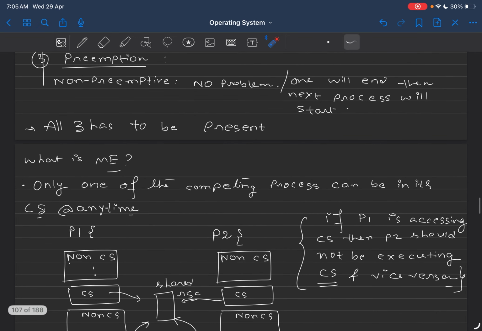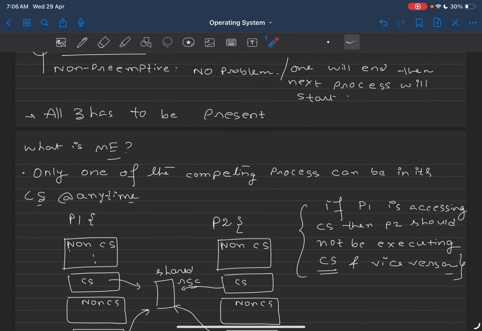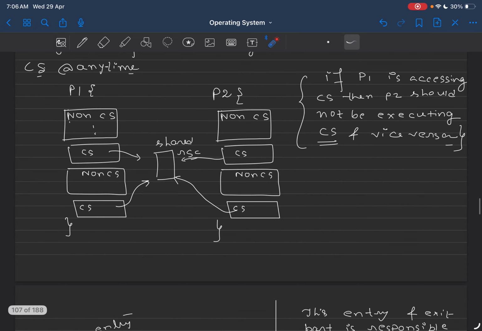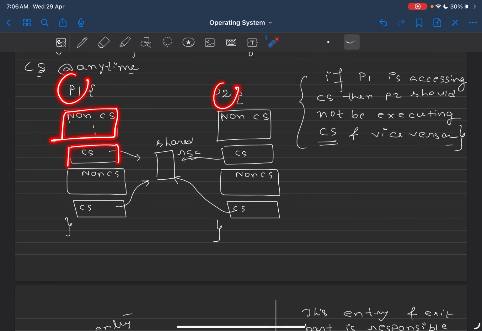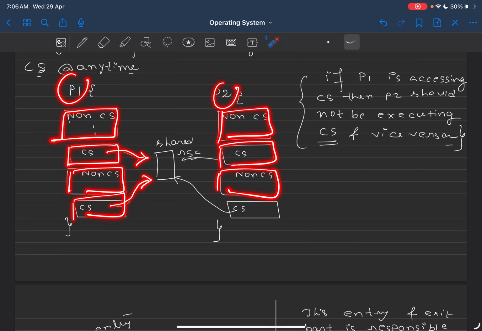Okay, so I have explained what is mutual exclusion. ME for mutual exclusion. What is mutual exclusion? Only one of the competing processes can be in its critical section at any time. Let's say this is process P1, this is process P2. There is some non-critical section code block, then a critical section, then again a non-critical section, then again a critical section. In the critical sections this shared resource is getting used. In P2 also there is a non-critical section and critical sections. Using all these critical sections, there is a commonly shared resource that is getting used.